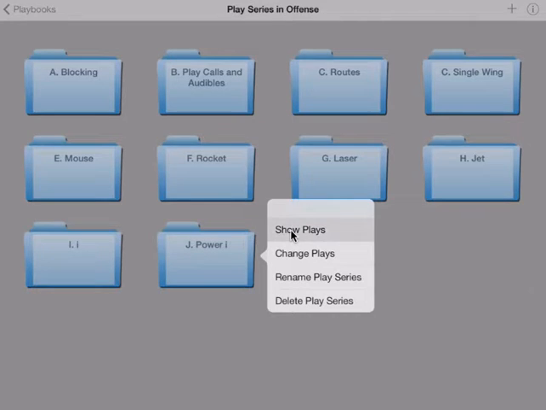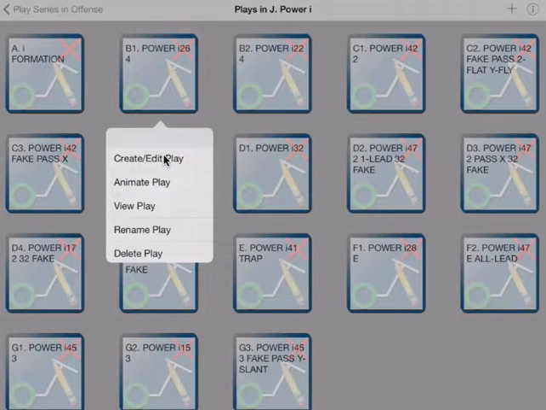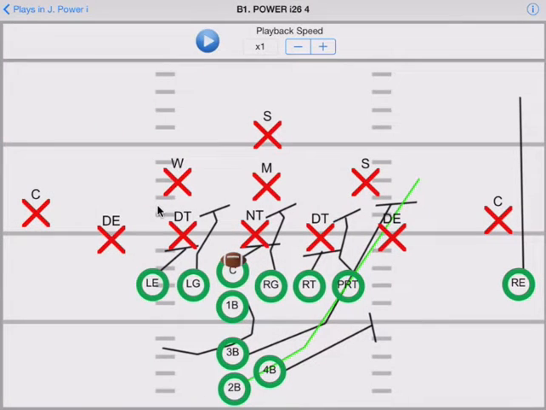So if I'm going to show the plays in a play series, here are some plays that I've already defined. You can create new plays with the plus button. When you tap a play, I've already created it and animated the play. So we'll just jump into viewing of the play.